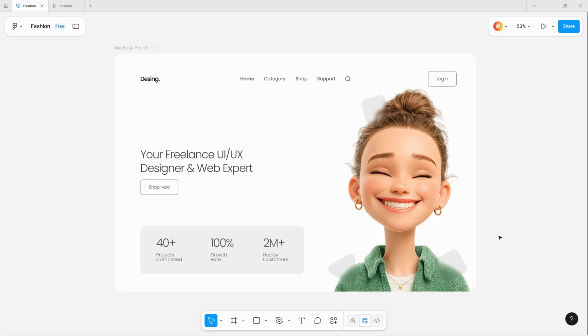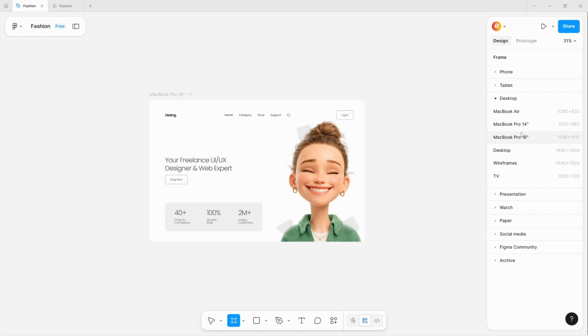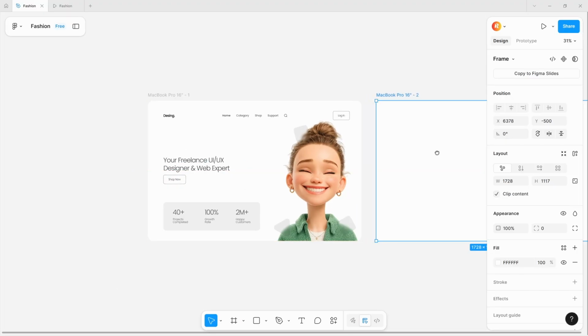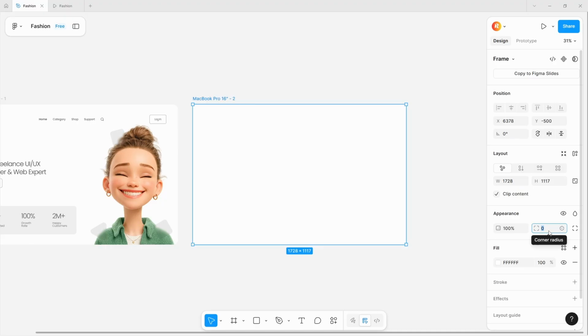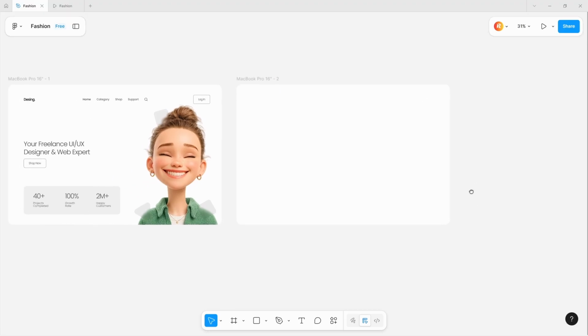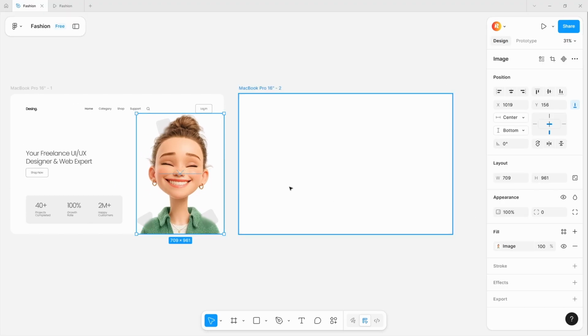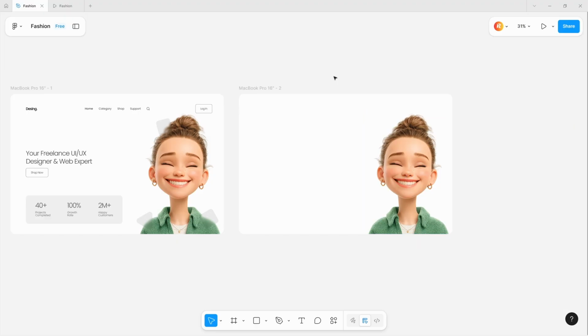So for that, press F for MacBook Pro 16-inch frame and 40 pixel corner radius, and just add our character here. So how to create this type of character?